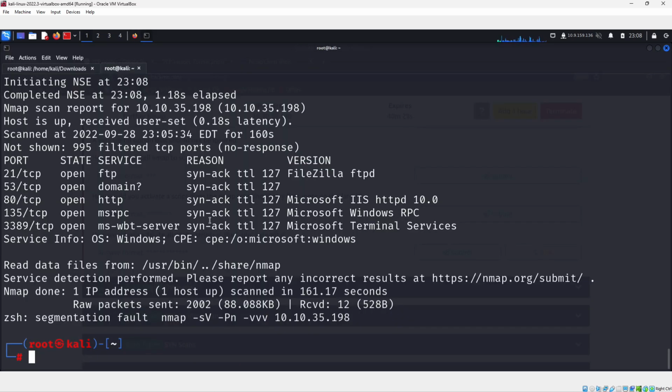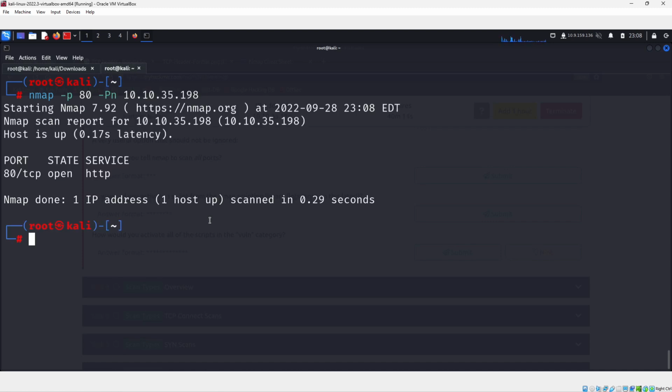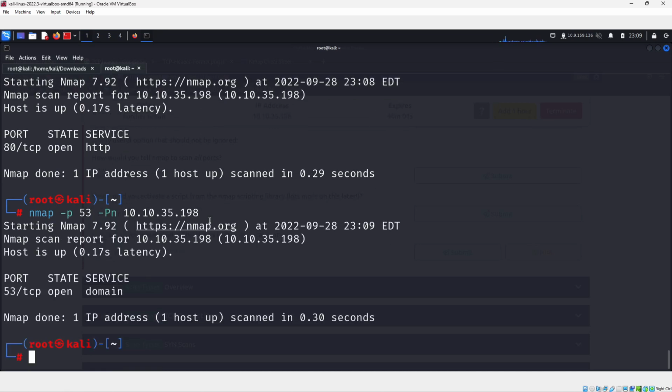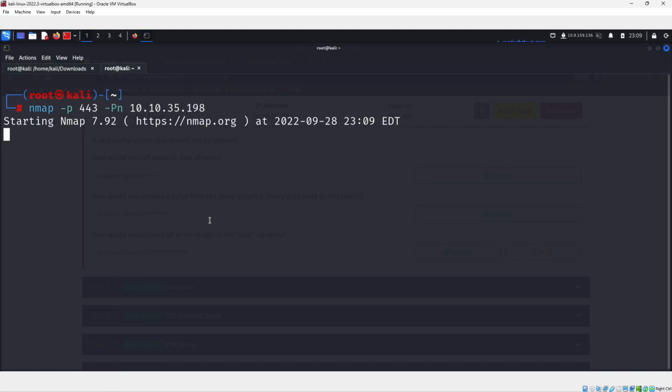So let me clear this screen. Nmap, the small -p, then the port, and then the target IP. You can say we got it dedicated. Let's suppose we want to search for DNS, that is 53. You can check whether that particular DNS port is open. Let's suppose we want to search for port number 443, that is the HTTPS port. It will show maybe filtered or maybe closed, that you can check.